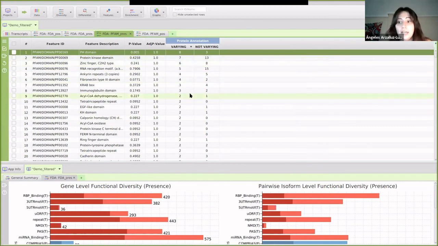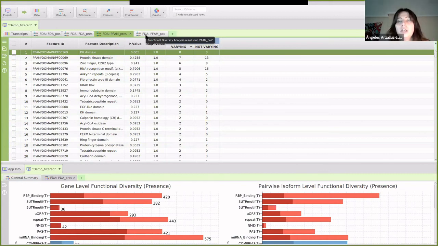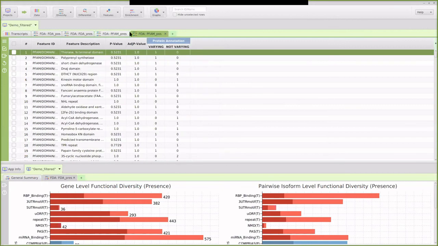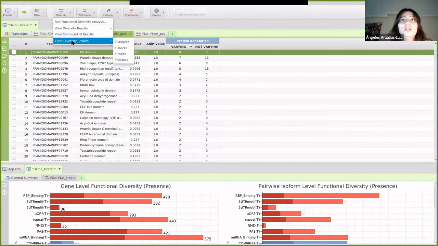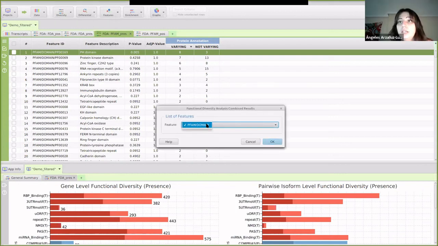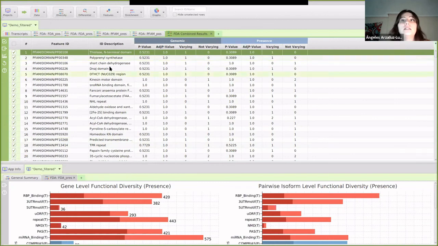So just as I said, another way to look at this transcriptome level variation on a qualitative level. Let's not forget that we are not considering expression here. If you did this and you ran the ID level FDA for PFAM using presence and position, you should be able to see this option, which says view combined ID results. And if you click on this, you'll see a list of the categories for which you ran ID level using both criteria. If I click on OK, I'll see this type of table.